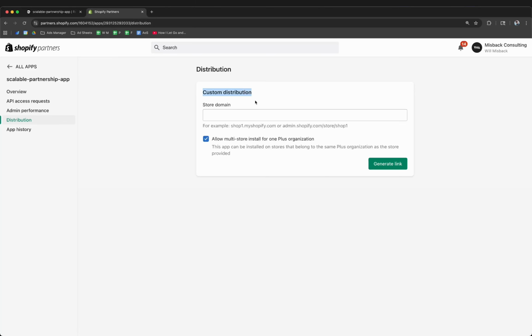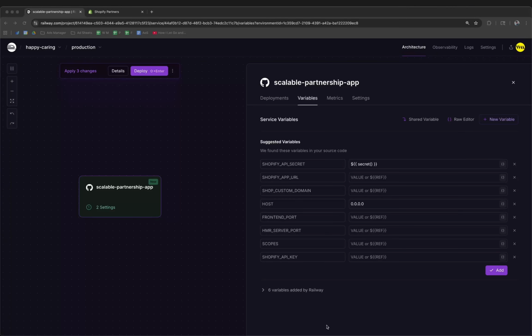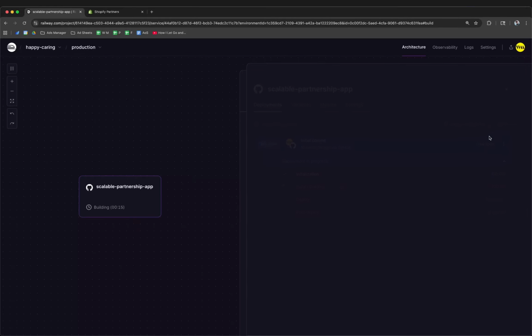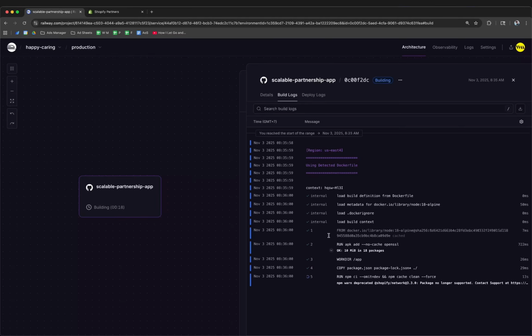We're eventually going to enter in the actual store domain that we want to use this app on and whatnot, but it's good that we've selected that in the meantime. Okay, so back in Railway here, we're just going to go ahead and hit deploy and see what happens when we try to deploy it before changing any of these environment variables, anything like that. So it's going to let us know that it's using that initial commit that we committed to GitHub, and it's deploying it. We can go ahead and look at the build logs as it's deploying to see what sort of errors we get.